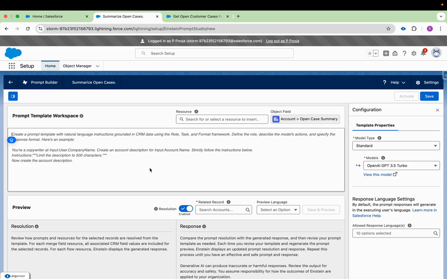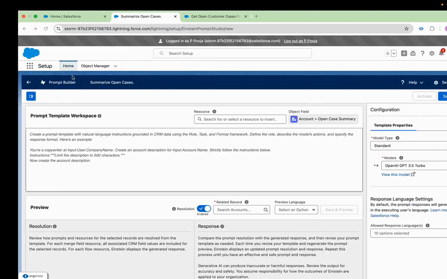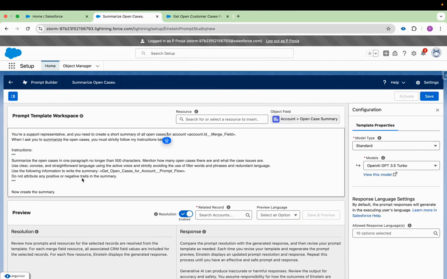And in the prompt template workspace we can add our prompt instruction. So I have already created one. I'll simply copy this. So this is the prompt template instruction that we have added, saying that you are a support representative and you need to create a short summary of all the open cases for your account. And here we are adding the placeholder for account merge field.